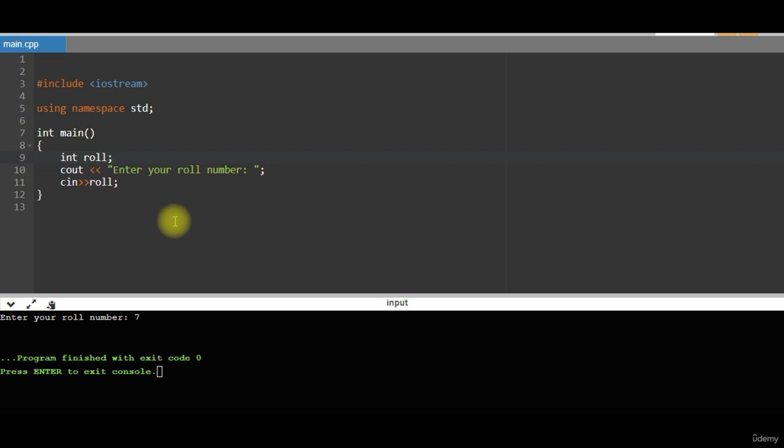Now have a look at the syntax of this cin. It's pretty much similar to the syntax of cout, only the symbol is different. Instead of the angular brackets pointing to the left, we'll use two angular brackets pointing towards the right, and we'll write the variable name in which we want to store the value that we are getting from the user.